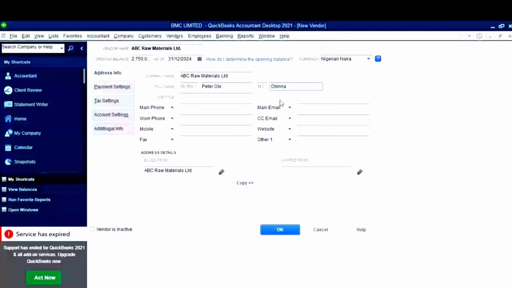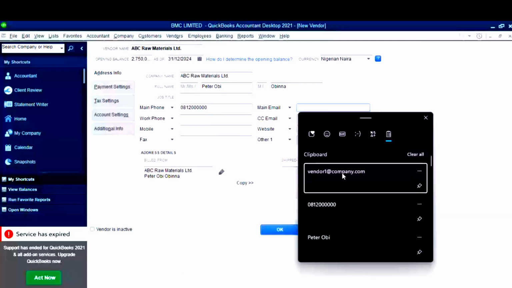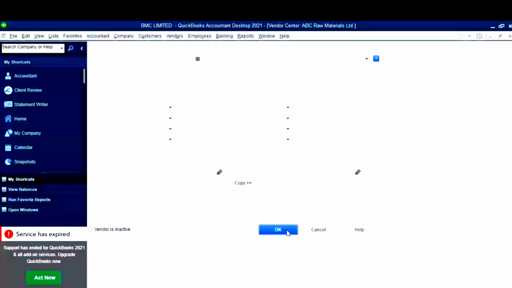Then any other information you have, you can just put it, and they are not important. They are good if you have details. If you don't have it, there's no crime in that. The important aspect is just this name. That's the most important part of all this. It's okay. Now we have our first customer, ABC Raw Materials Limited.